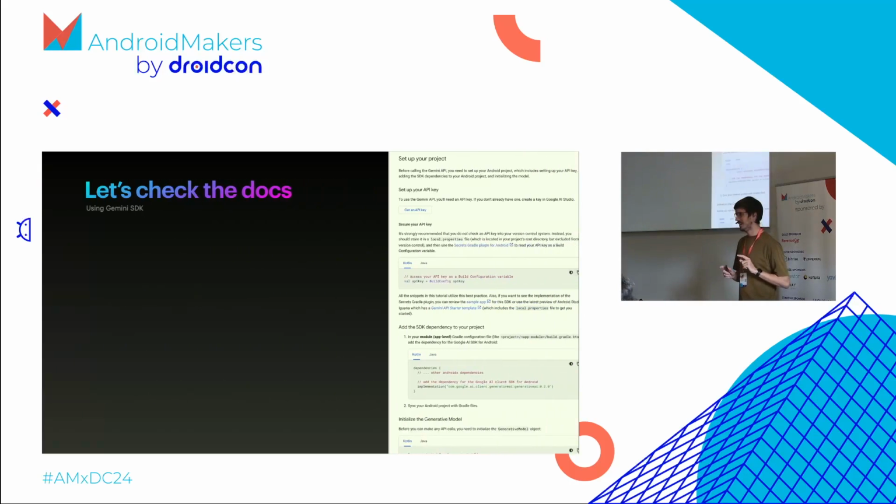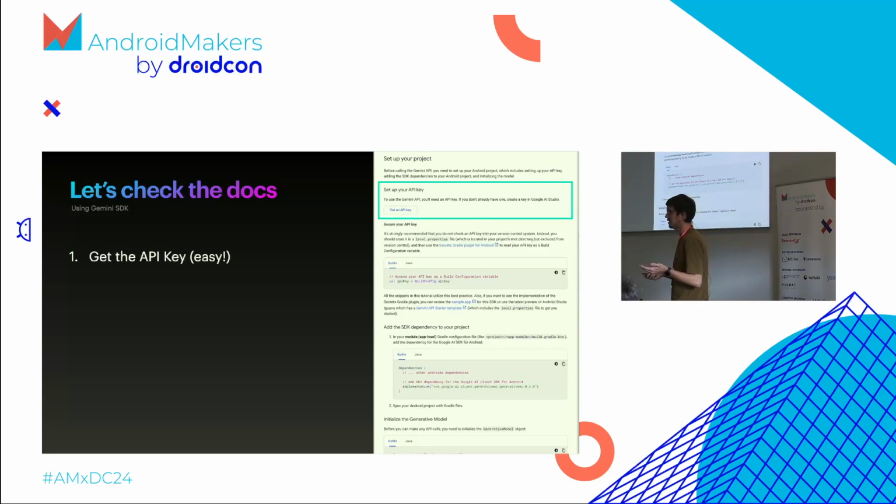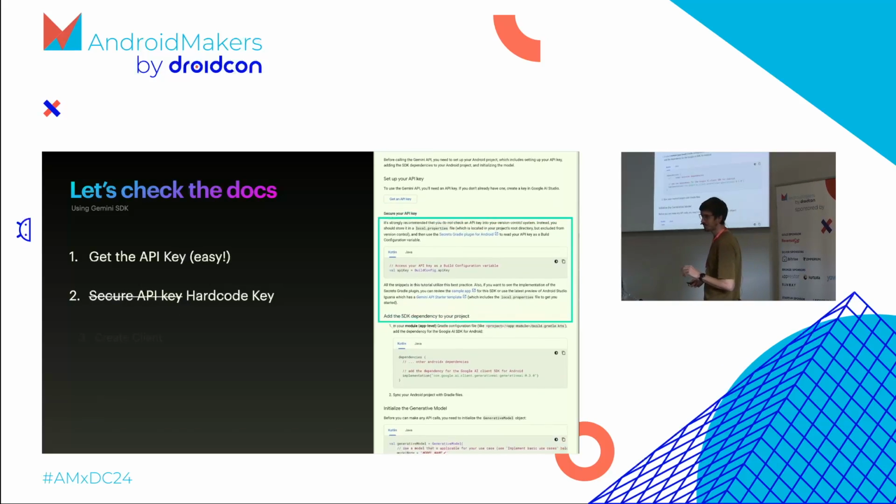All right. Let's first check the docs. Basic thing. So I'm going to use the Gemini SDK for this. First of all, we need to get the API key. That's easy. Unless you're in Europe, then you need a VPN, and then, yeah. Anyway, let's not get there. Next, we need to take the key that we generated on the Gemini console and put it in our code. The docs are telling us that we can use the build config and Gradle and so on. I would rather say this is hard coding the key, but let's get into this later on.